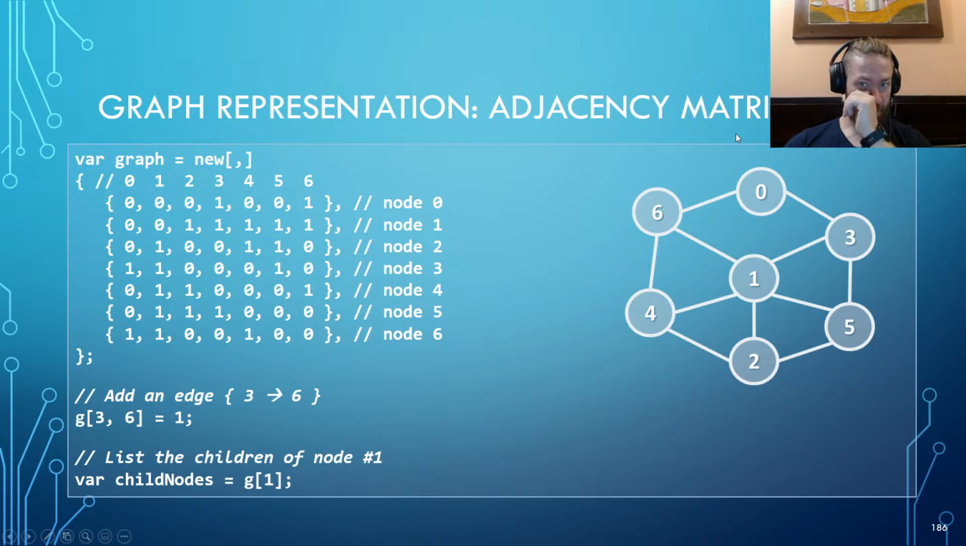Here is the graph as an adjacency matrix. The same thing. We store zeros whenever we don't have an edge, and ones if we have an edge. So node 0 is connected to 3. Here it is. So we put a 1. Node 0 is connected to 6, so we put a 1. If we want to add an edge, we say graph 3 of 6 equals 1. So 3 to 6, we just mark it as 1. If we want to get the children of a node, we get it.